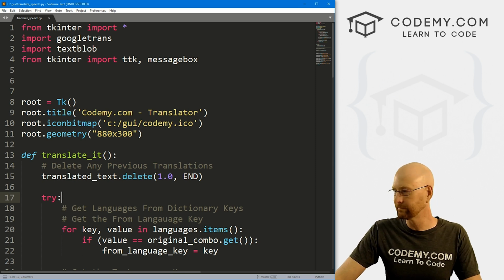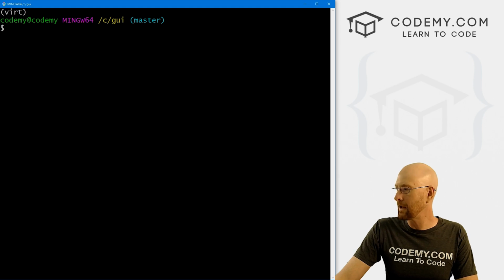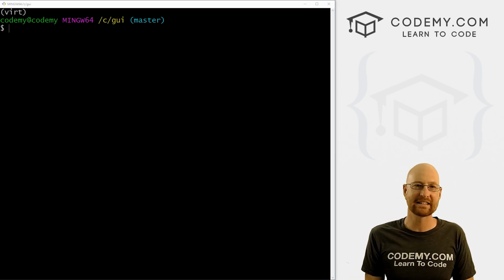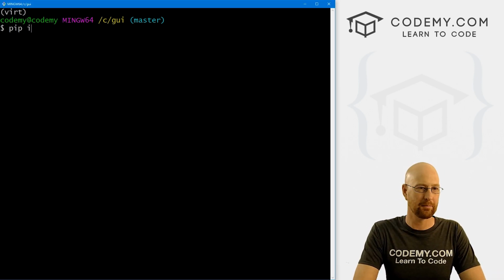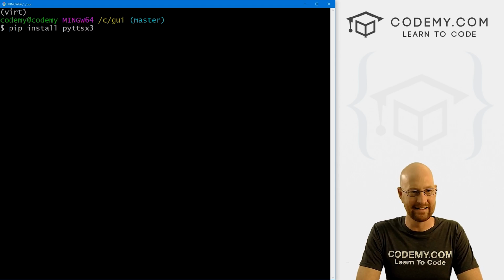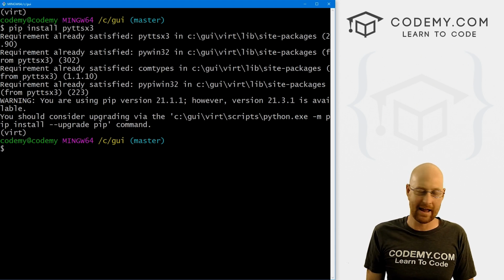So let's head over to our terminal and I'm in my C GUI directory. I've got my virtual environment turned on and we're going to need to pip install a couple of things in order to use this. The first is the PyTTSX3 speech engine thing. So that's just pip install PyTTSX3 and make sure to spell that right. And I've already done it. So it says, hey, you've already got this. And that's all we need to do.